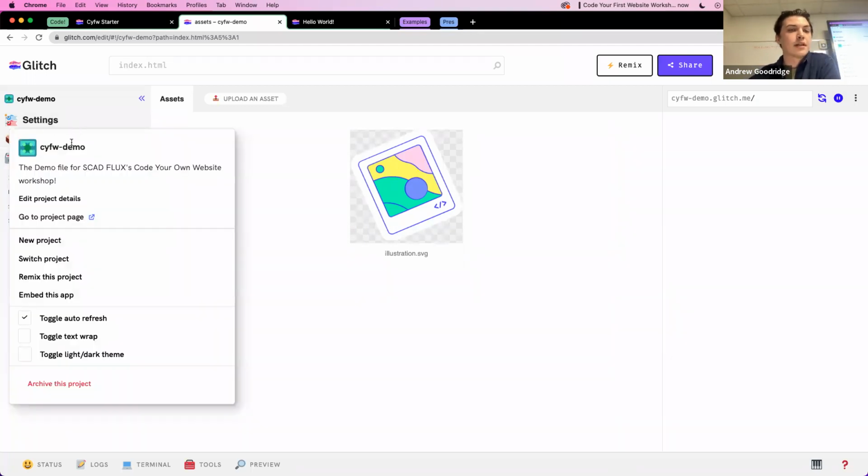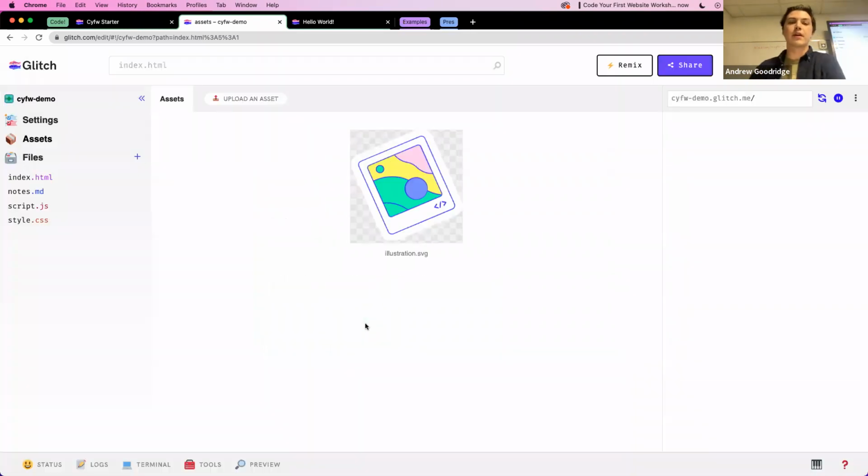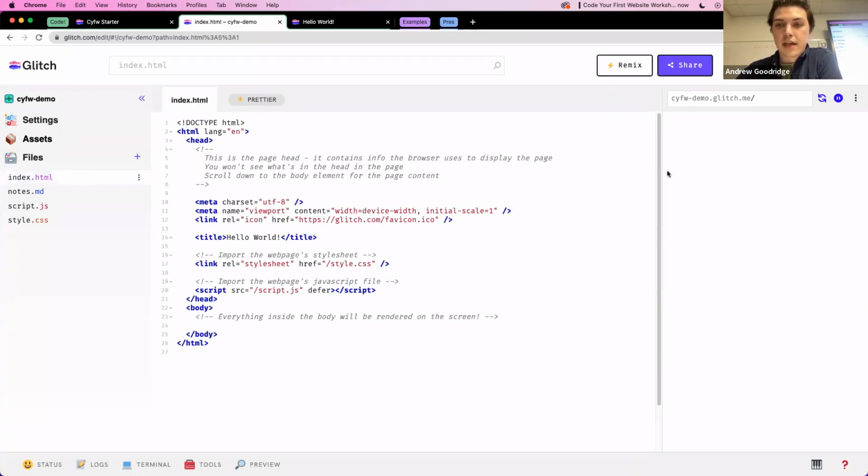What's important is you might have a really random name right here. What I would suggest is, if you click settings and go to edit project details, this is your domain right here. For this one, your domain will be cfyw-starter.glitch.me. If you want it to be like Varun or whatever demo, you can't use spaces, but you can use dashes. Just save that there and then refresh your page. That's good. And then on the right side, we have what your website is.